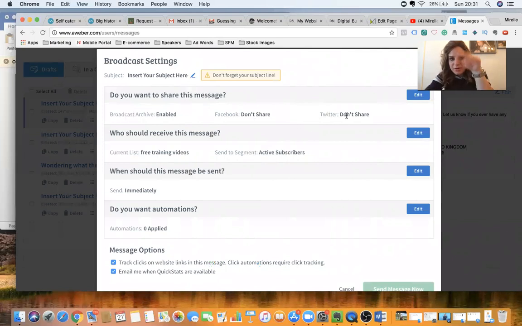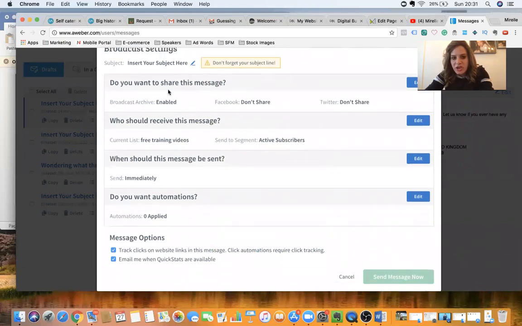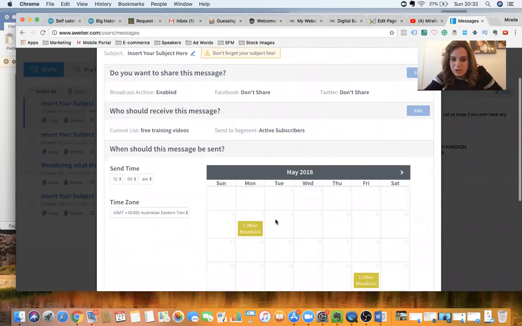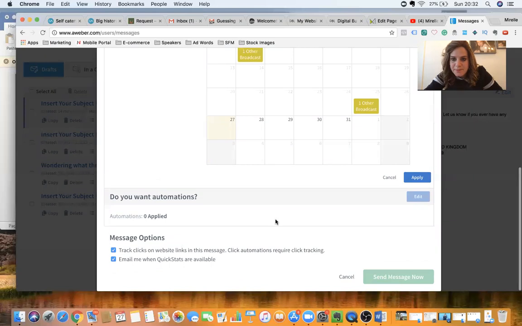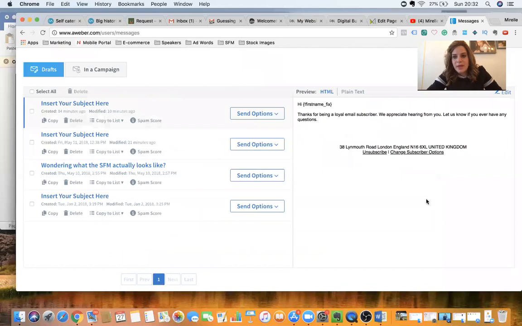It won't let me send it because I haven't put a subject line, but this is a screen that will come up. You have an option to share it on Facebook, Twitter. If you have more than one list, you have an option here to send it to more than one list. And then it asks you when you want it to be sent. So again, you can pick your day and your time. And you click on send message now. And that's how you would broadcast your message.